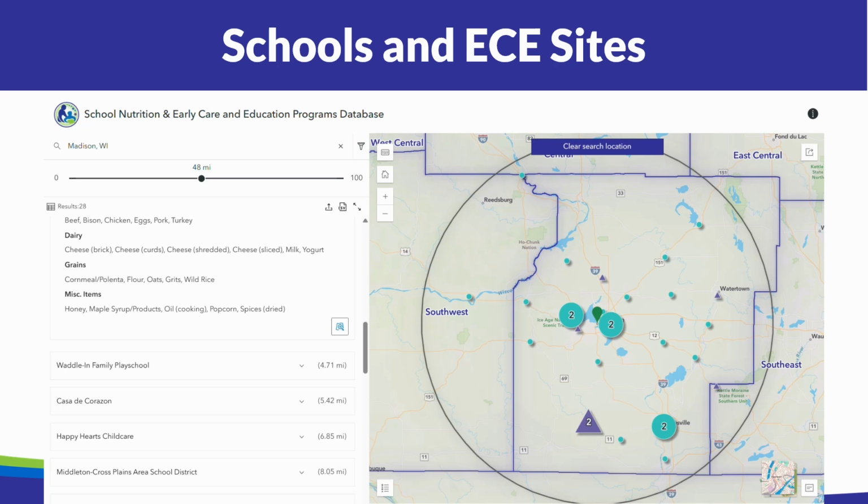Finally, please note that on the map you will see circles and triangles. The circles represent schools or school districts, and the triangles represent ECE sites.